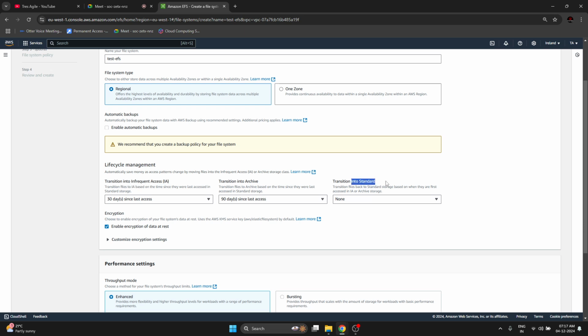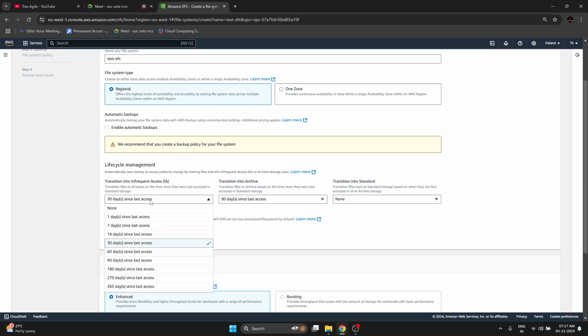Standard, default, infrequent access, and transition to archive also. It will compress and then store it. So let's say we have to select the days here. How many days do you want before moving the storage? For example, this is default. Let's keep it none. Let's say infrequent access. Maybe I'll say 1 day.